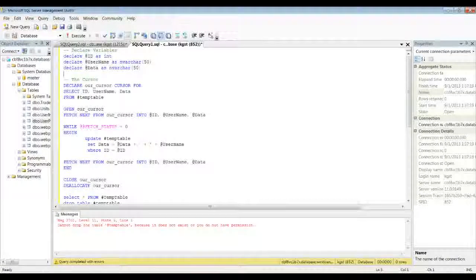Okay, so for the actual cursor, the first thing you're going to need to do is declare any variable you want to use in the cursor. So I declared just the same things as are in that table because that's what I'm going to need to use. So that's what I did here.